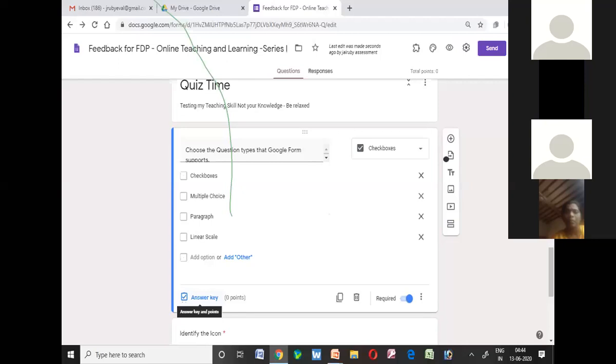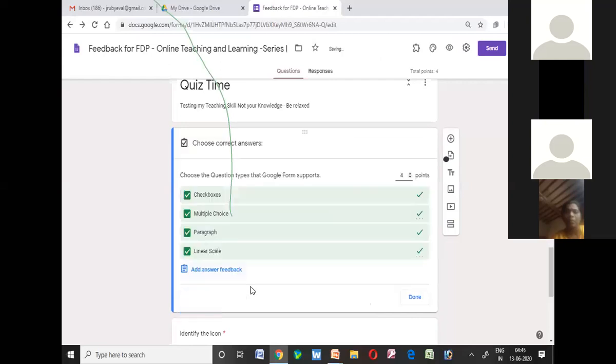Once you come to the question, there you can see the answer. Once you click on the question, you'll be prompted with the answer key here. So it will be answer key and points. Once you click this answer key and points, then it will allow you to do the checking. So you will be allowed to check all the answers. What are the answers you want to check? If it is a multiple choice, you will be prompted with one.